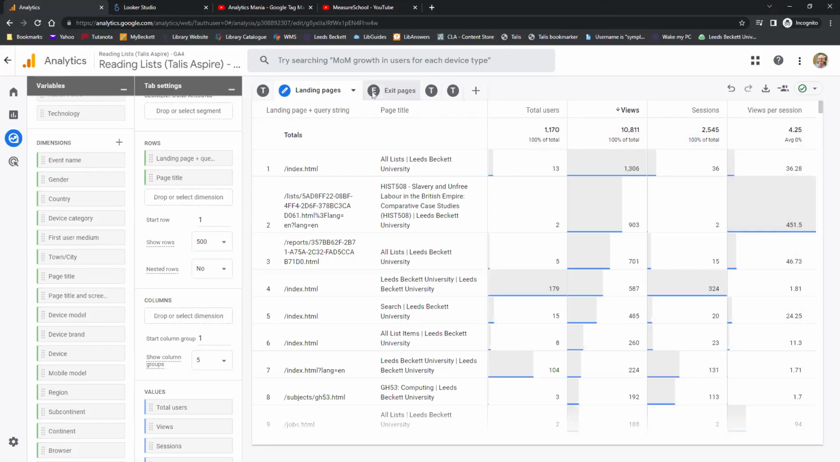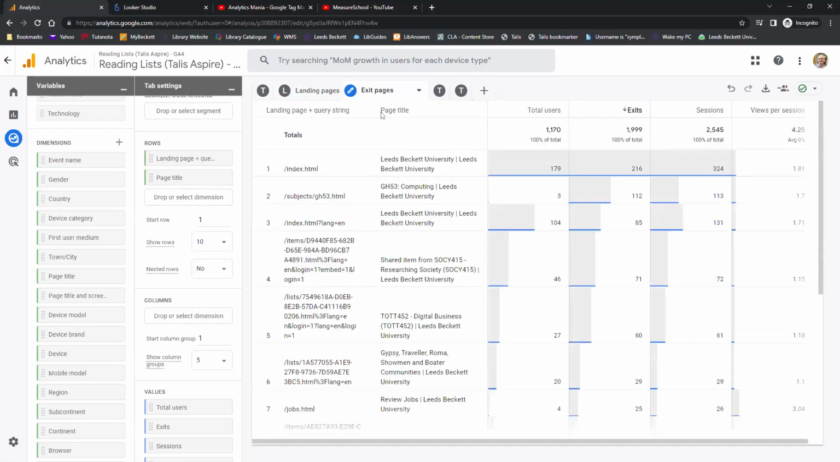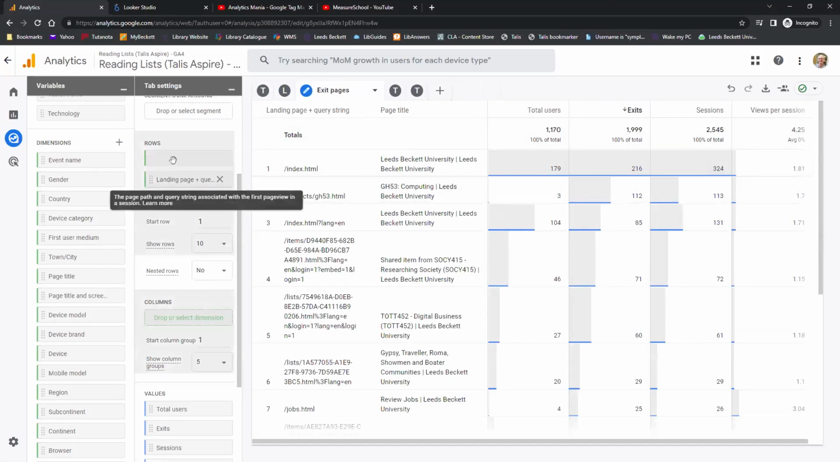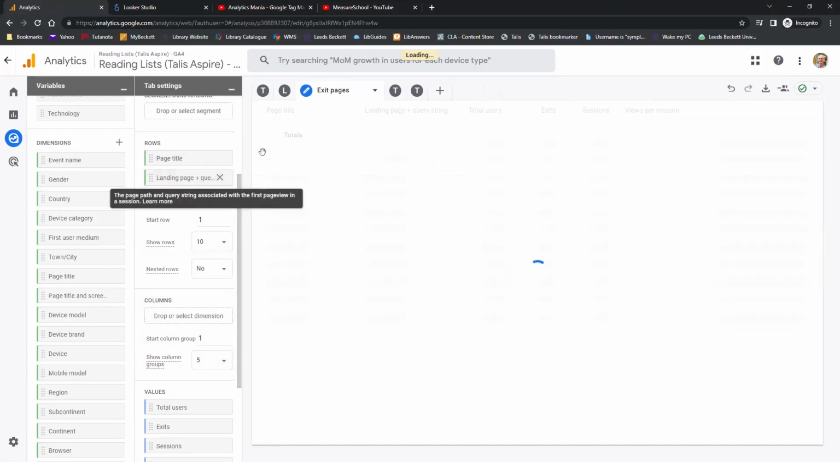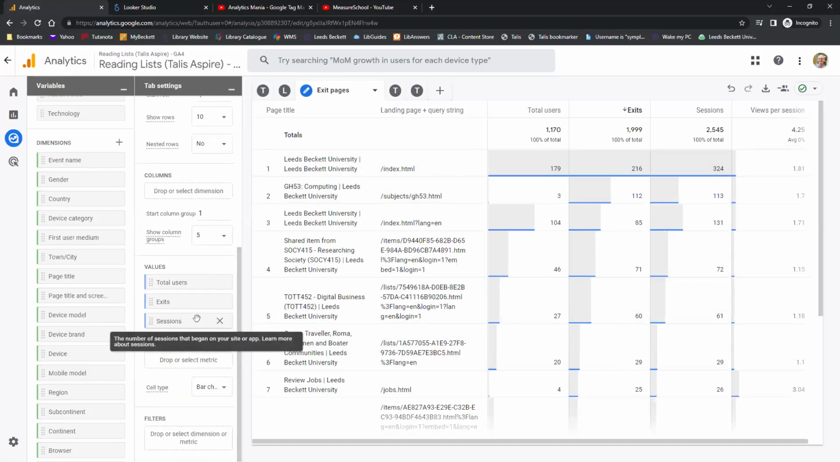We have our landing page there. We have our exit pages, which is a very similar sort of report. Landing page and query string there, and page title. If we wanted to change them round and put page title as our first, we can just swap them around there. We do also have a filter.